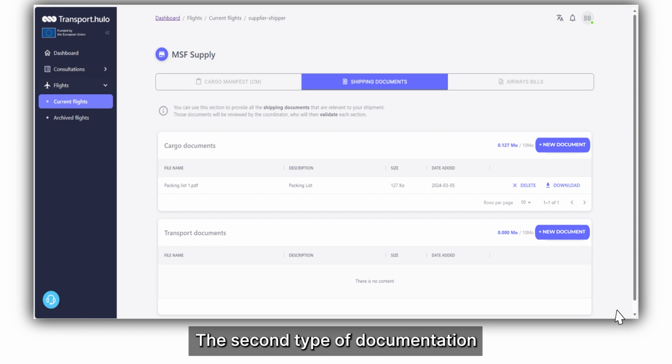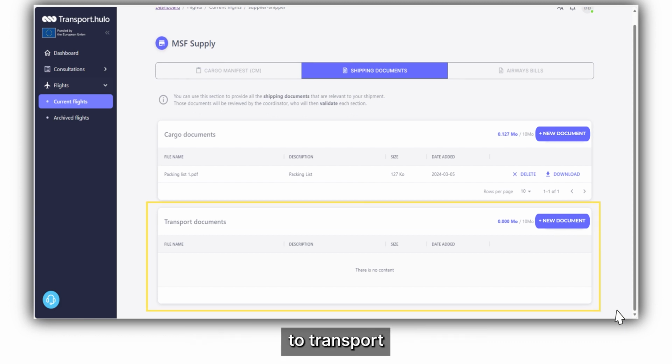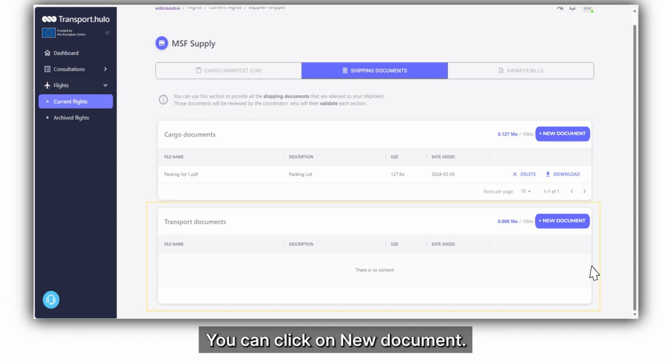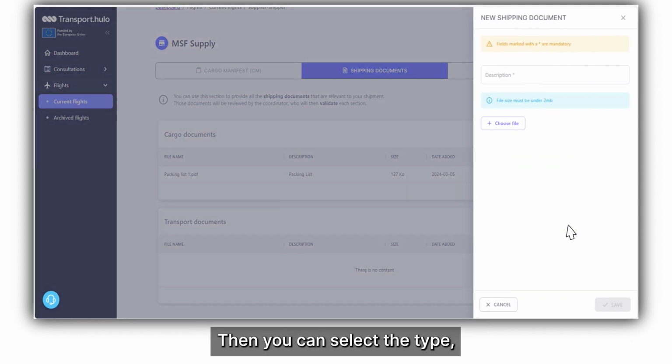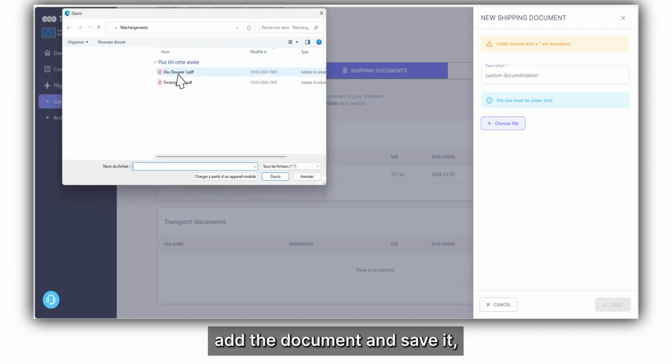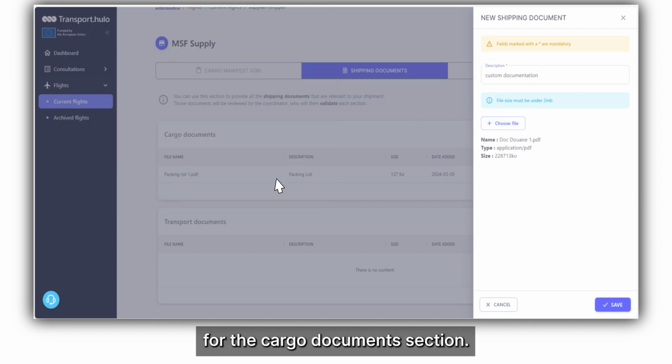The second type of documentation is the one related to transport, for example, customs documentation. You can click on New Document. Then, you can select the type, add the document, and save it, just as you did for the Cargo Documents section.